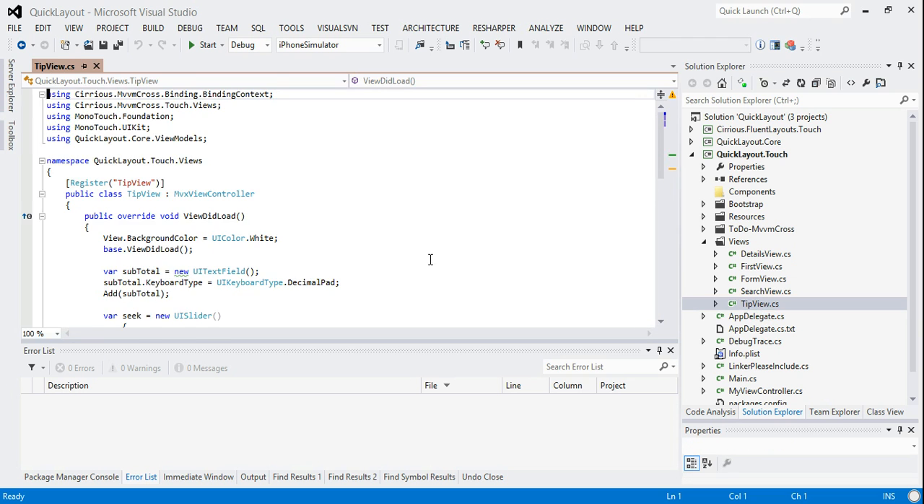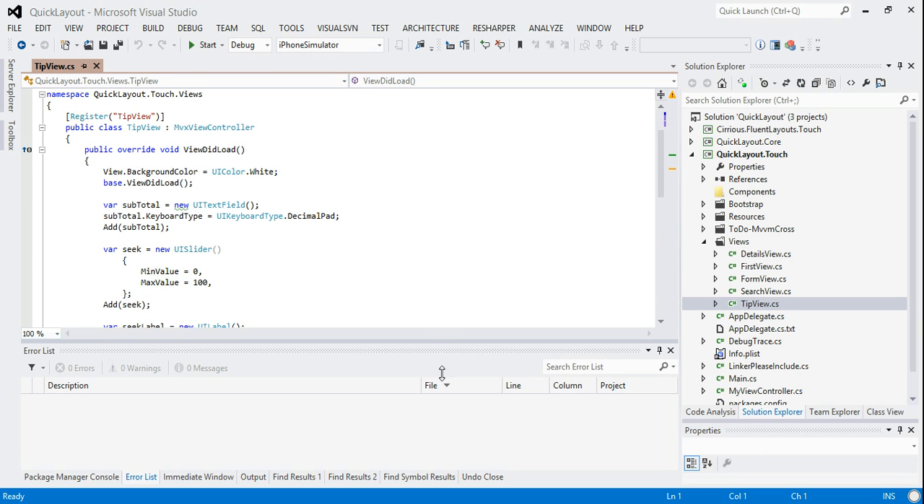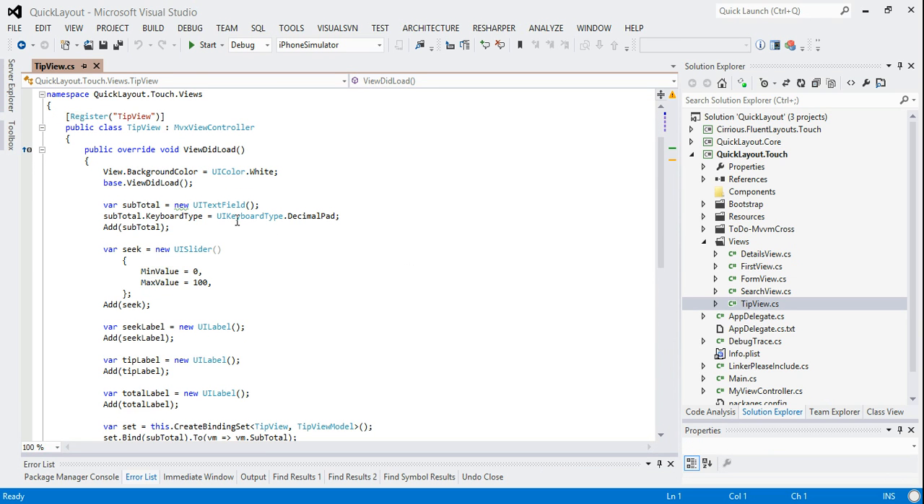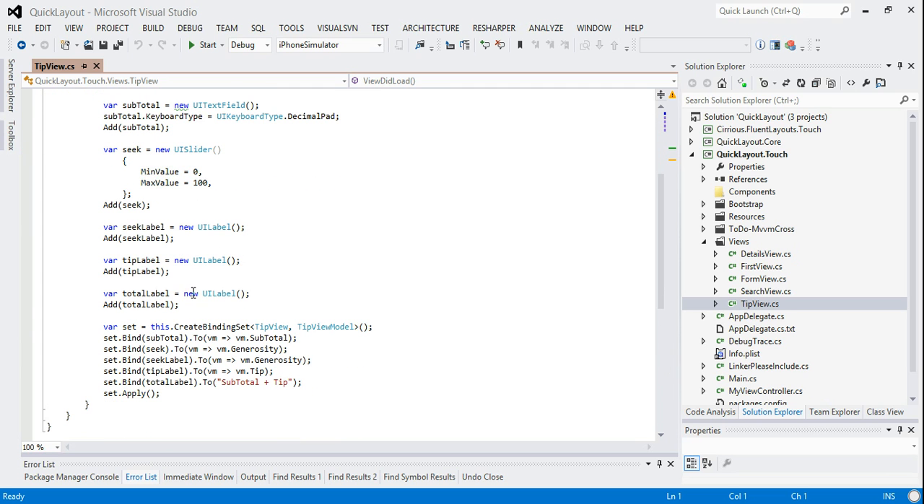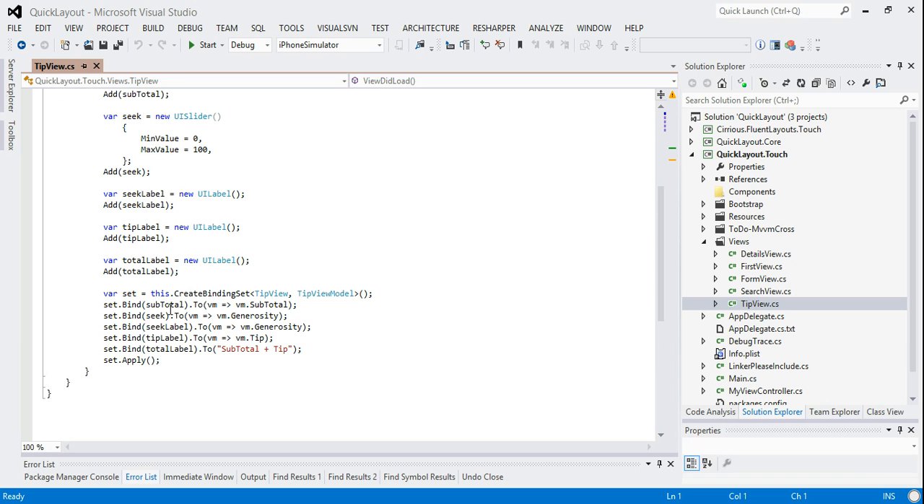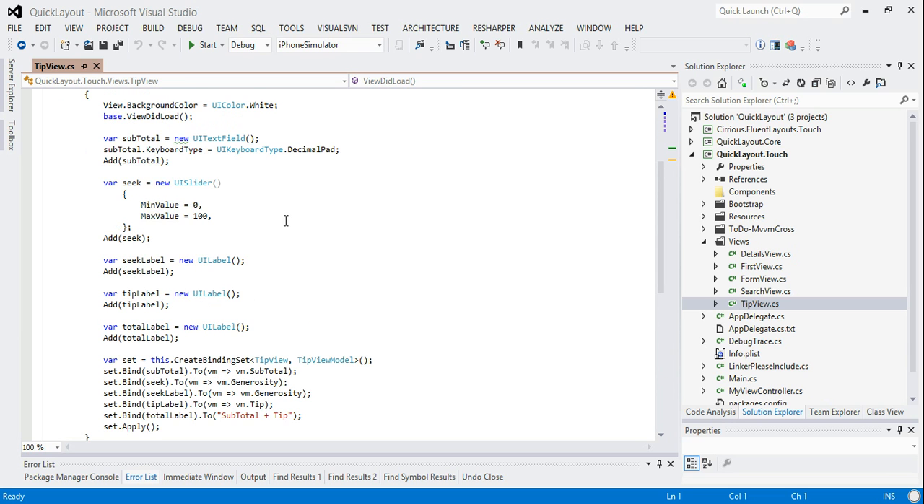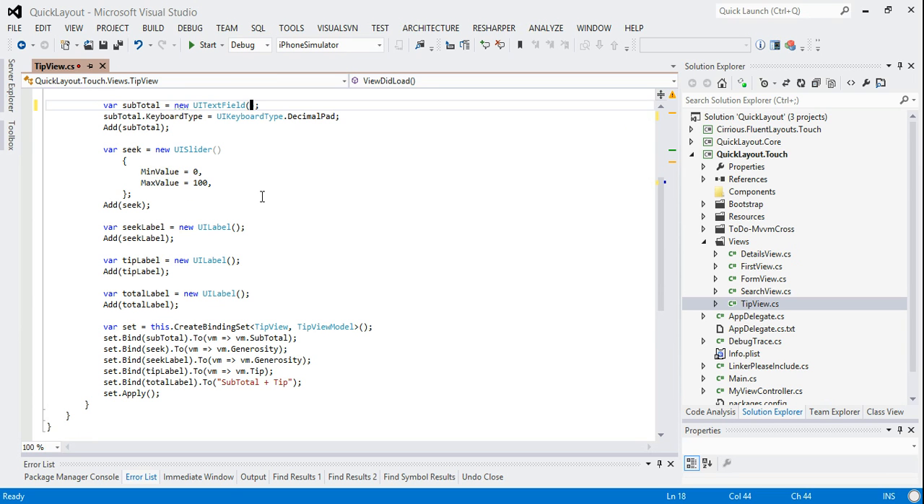So tip view at the moment looks like this. It's a very standard MVVM cross UI. We create our text field, we create a seek bar, a seek label, a couple more labels, and then we set up the binding for all those. What's missing from what you normally see in the demos I do is normally you have all of these new rectangle F, and you have to work out the location of 10,10 and the width, etc. We're not using that today. What we're using instead is going to be this Fluent layout.